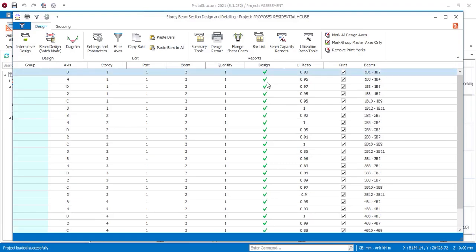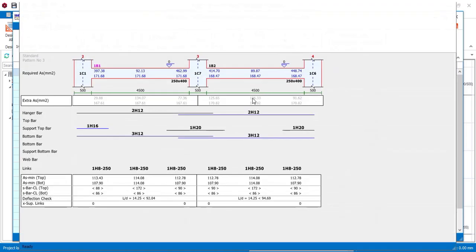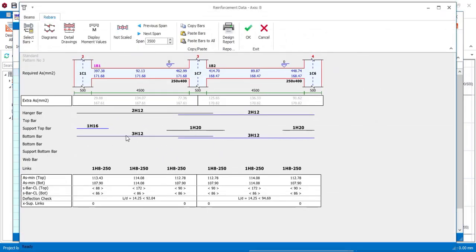If you see a green tick, that shows the beams are okay. Let's say we double click in the first beam, and we see how they will be. It shows that we have a hanger bar of diameter 16. We have 3 bottom bars of T12. We have top bars of T12.